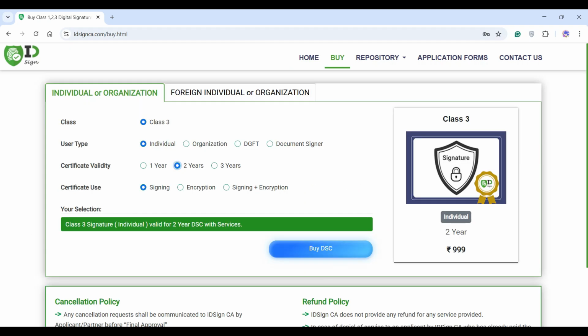Here, you will see two categories: 1. Individual or organization, and 2. Foreign individual or organization. Next, choose your requirements. Usage type: individual, organization, DGFT, document signer. For this demonstration, let's proceed with an individual DSC. Certificate validity: 1 year, 2 years, or 3 years. Type of DSC: sign only, encryption only, or sign plus encryption combo.